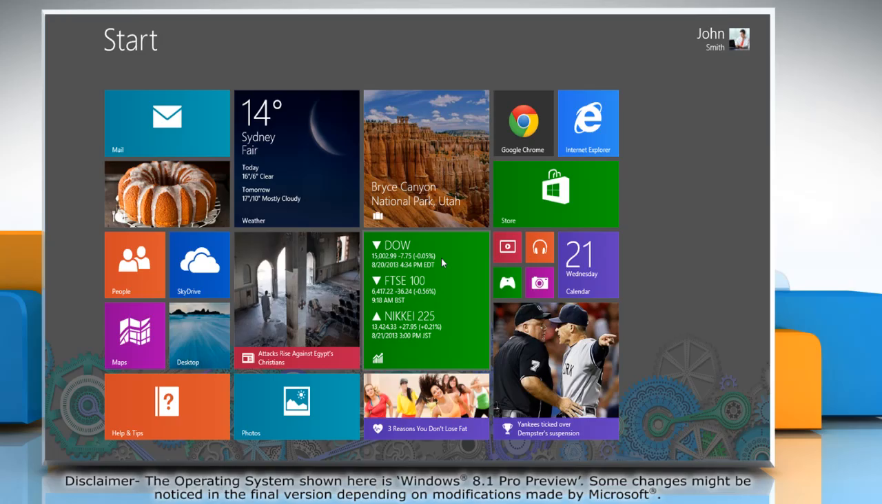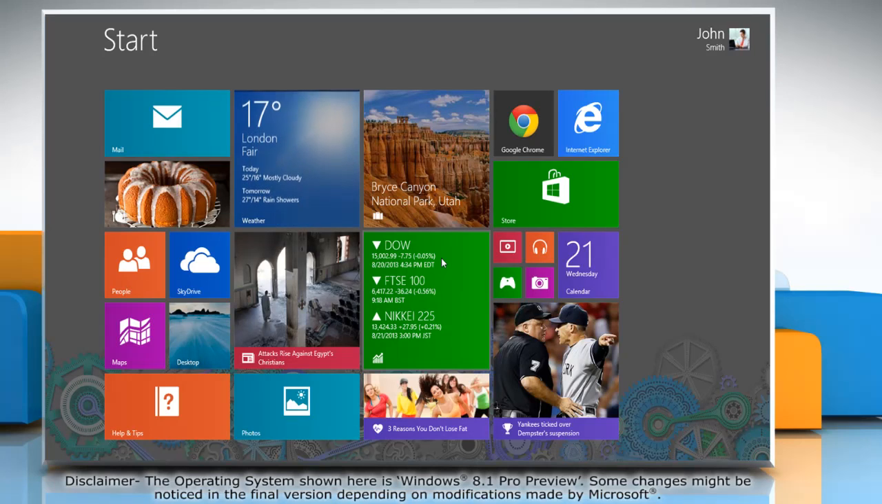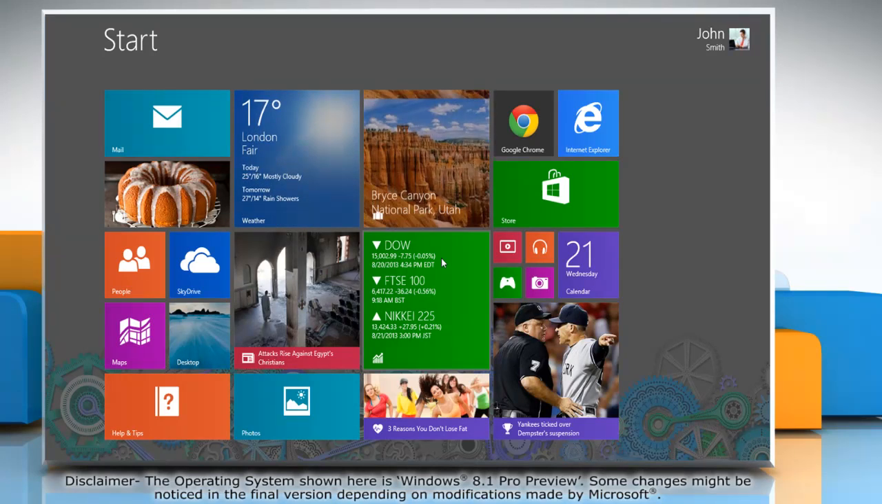Hi friends! Are you looking for steps to import bookmarks into Internet Explorer 11? Here's how it's done on a Windows 8.1 PC.